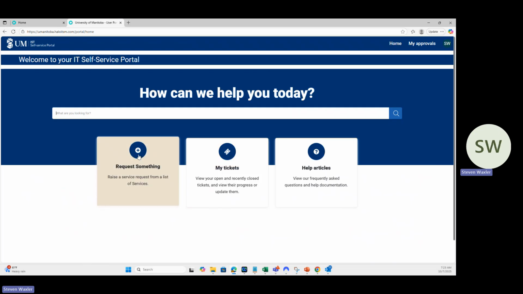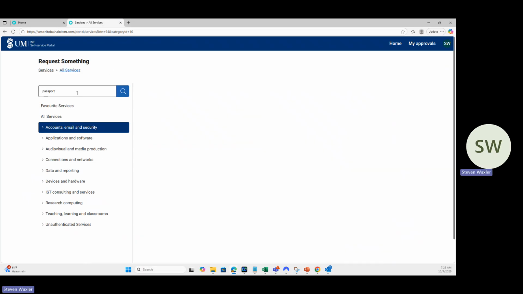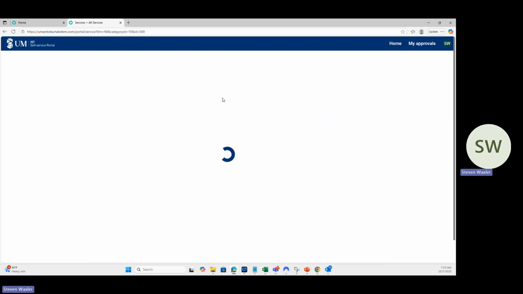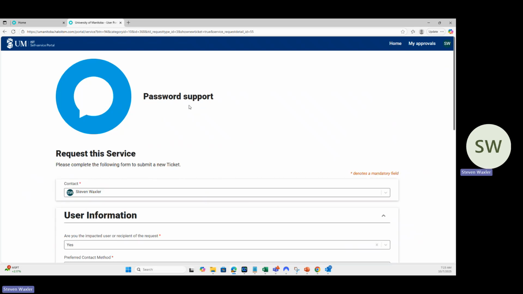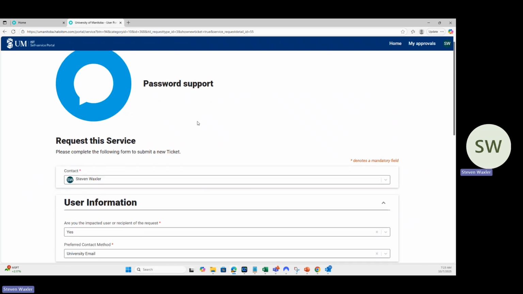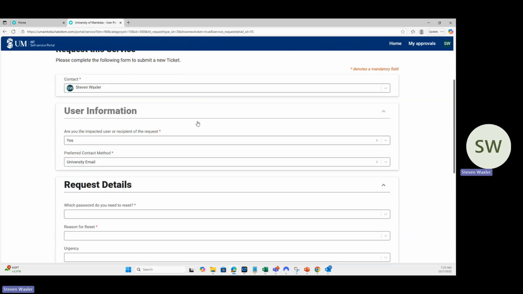You'll see that I have the ability to request something. I'm going to come in here and I will type in password, and log a password ticket. The purpose here is not to talk about the particular form, but just to show you that an end user will come to the portal and log a ticket.